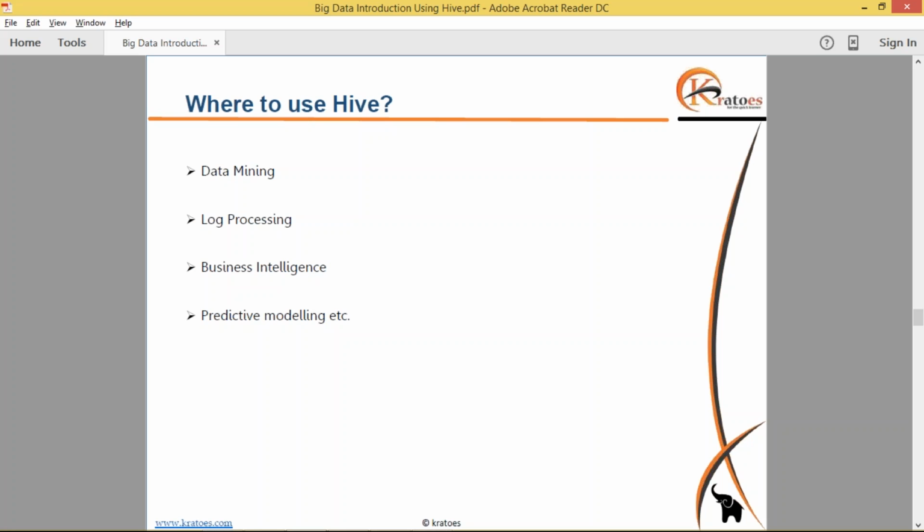So if I were to describe Hive in one line, I would say Hive is equal to Hadoop plus SQL, because it is using the power of parallel processing of Hadoop and the power of SQL statements.